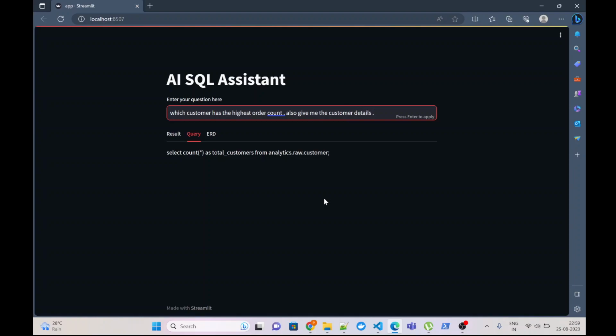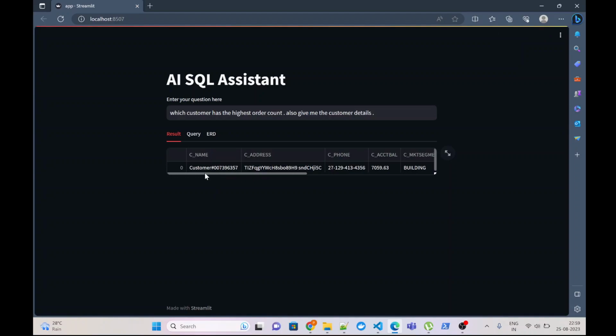So we have a different table where we have placed the orders, and then we have a different dimension table where we are storing the customer details. So if I fire this query and I go back to the results, it is running. Okay, so here you see the output.